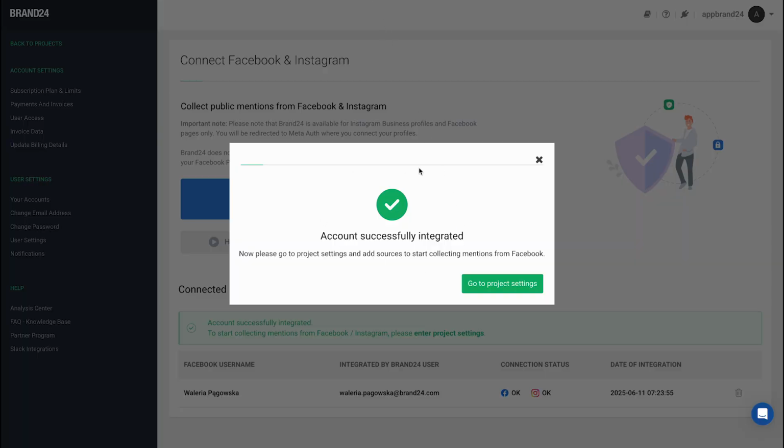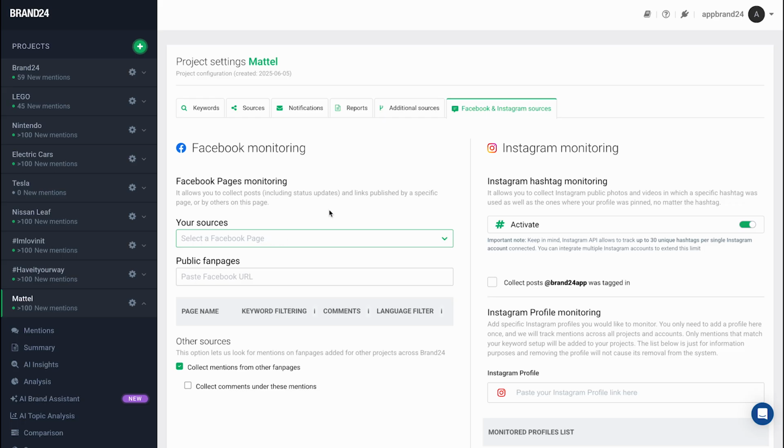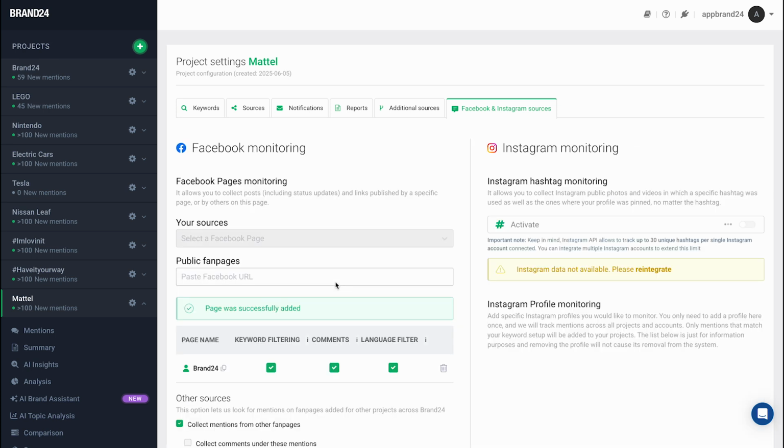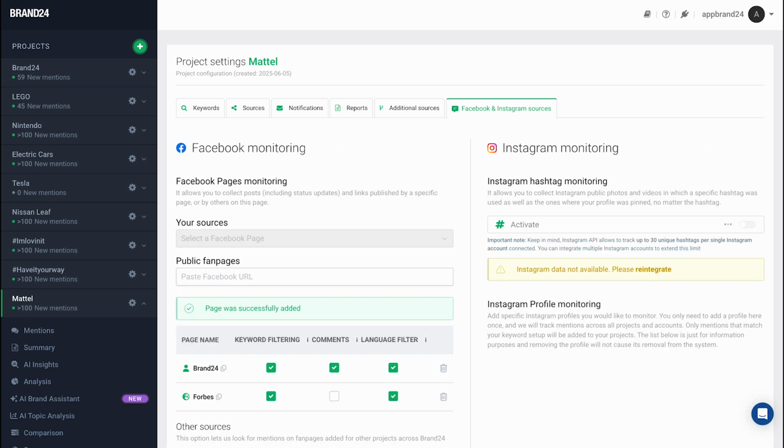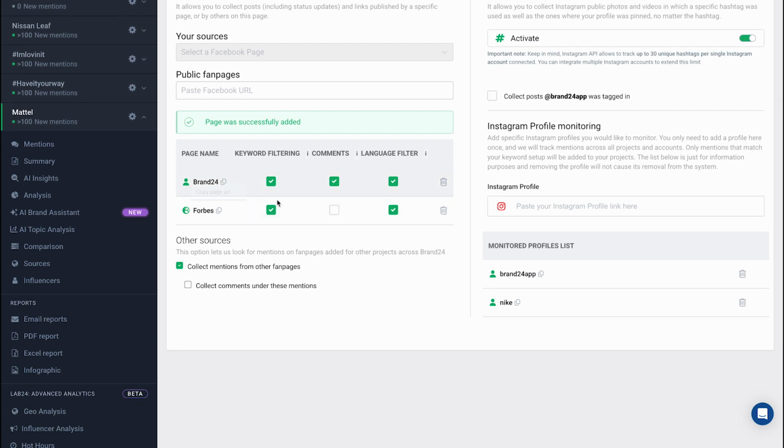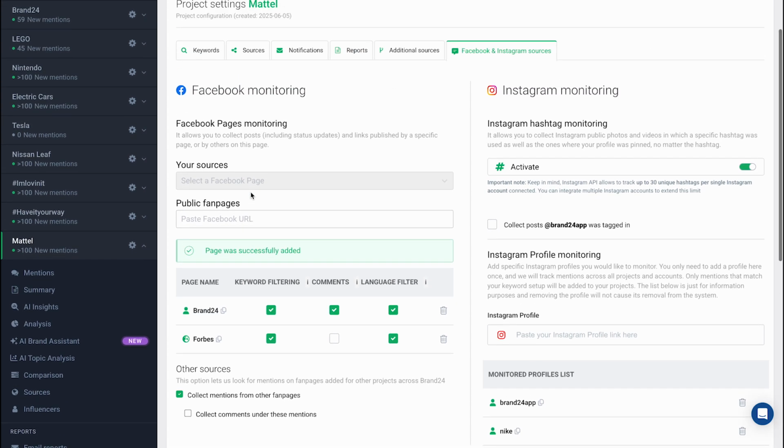Once your accounts are successfully integrated, you'll see a confirmation message. Now, head over to Project Settings and select Facebook and Instagram as sources. If you manage multiple pages, you can choose which ones to connect. Simply add the public fan pages you want to track by inserting the Facebook page link. Keep in mind that private accounts and channels cannot be monitored.